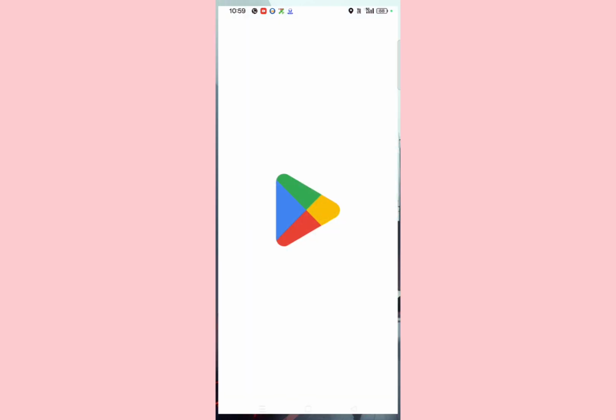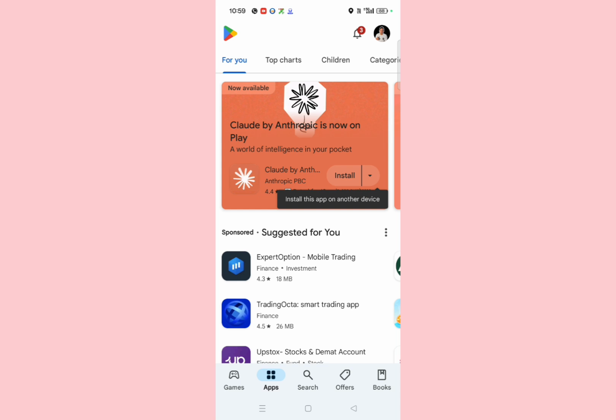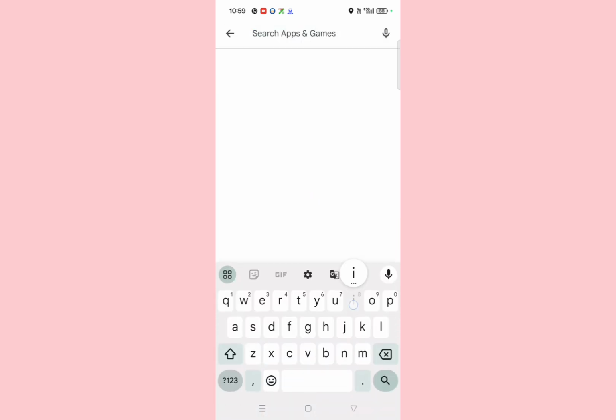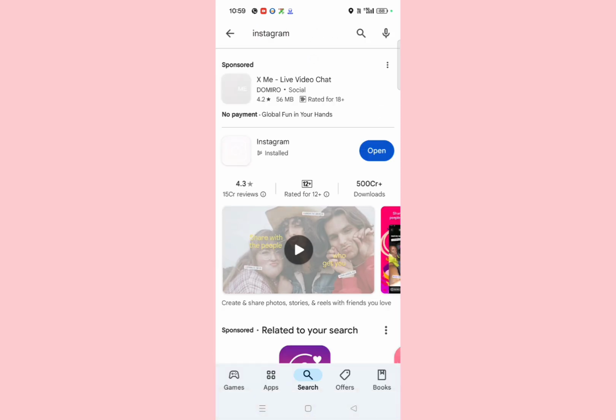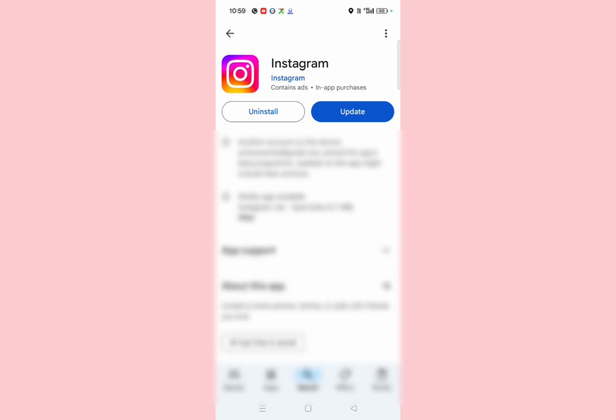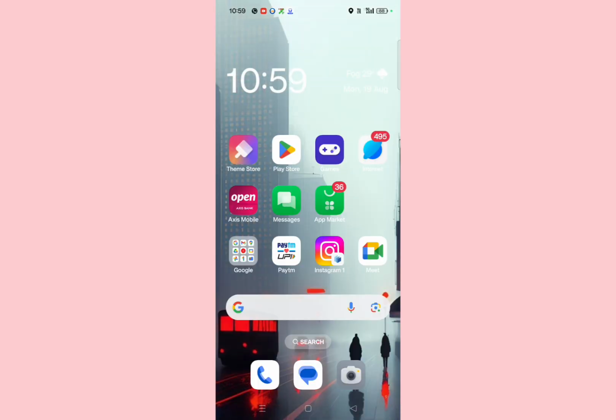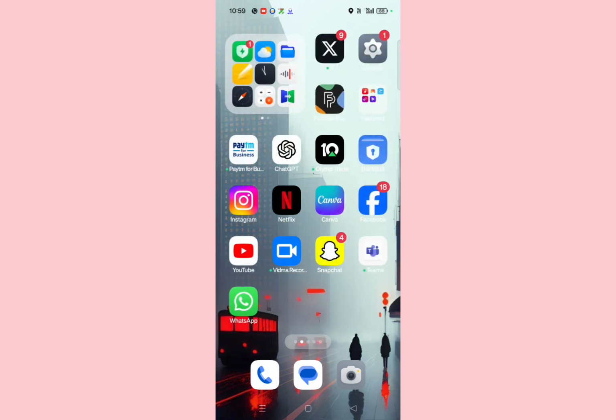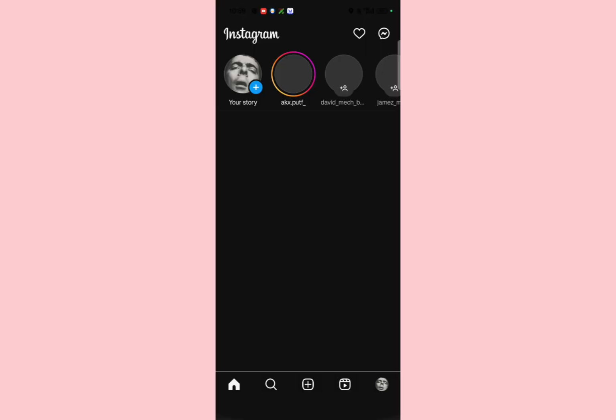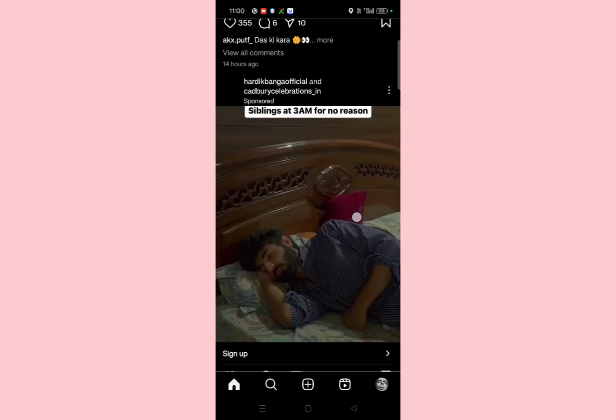So guys, first of all, go to Play Store, and then here you have to search for Instagram, and then make sure to update your Instagram if your Instagram is asking for any kind of update. After updating your Instagram, what you need to do is go to the Instagram app, and then here this type of interface will pop up.